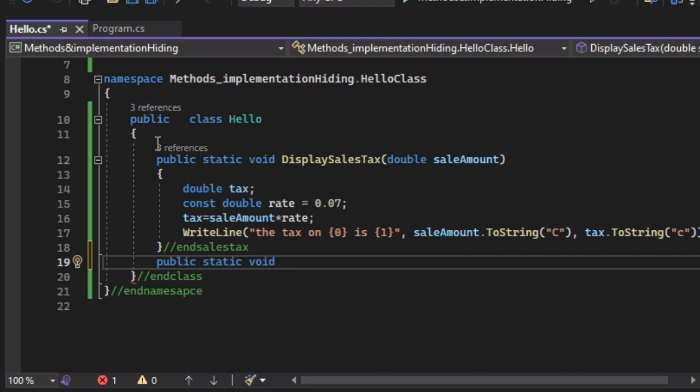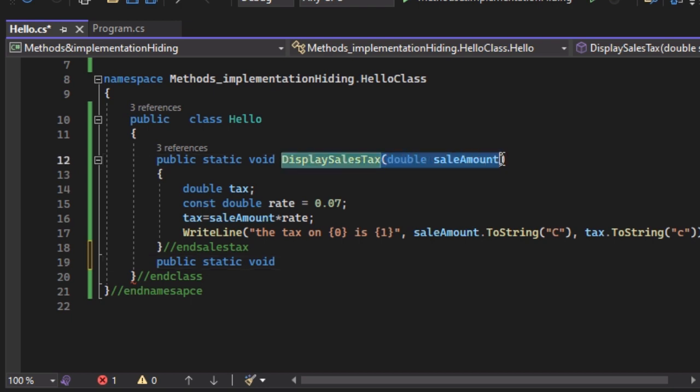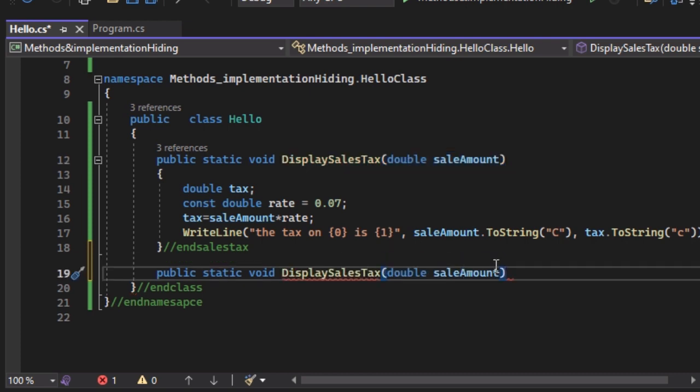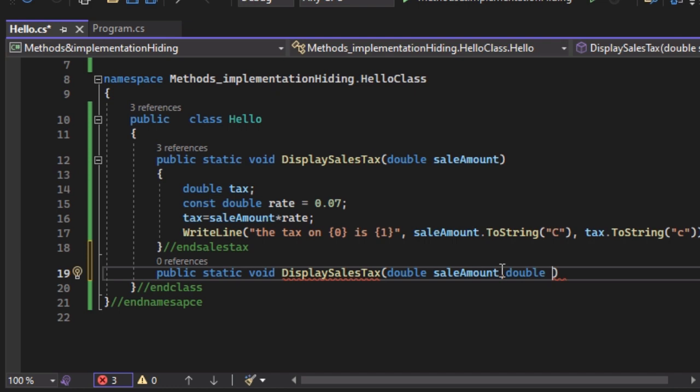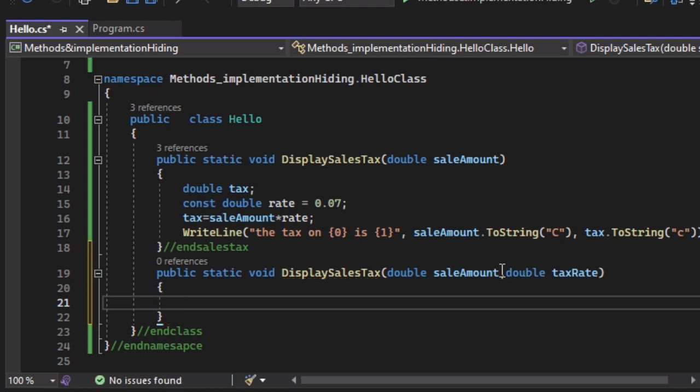All right, so I will take the very same method name. So I'm going to copy this and I'm going to paste that. Right, now it will accept a double sales amount, comma, and it will accept another argument which we call the tax rate. Good. And the compiler, it's no more arguing. The method names are exactly the same, but this one accepts one argument, this one accepts two arguments. So that makes these two methods unique.